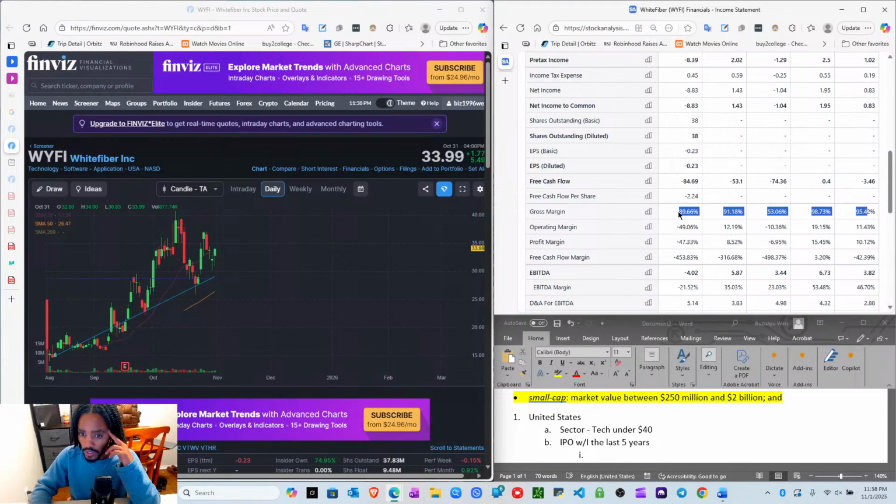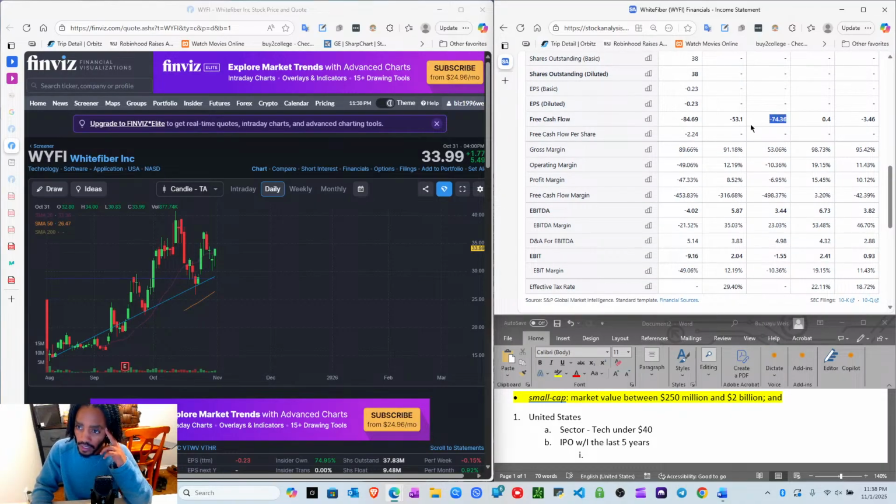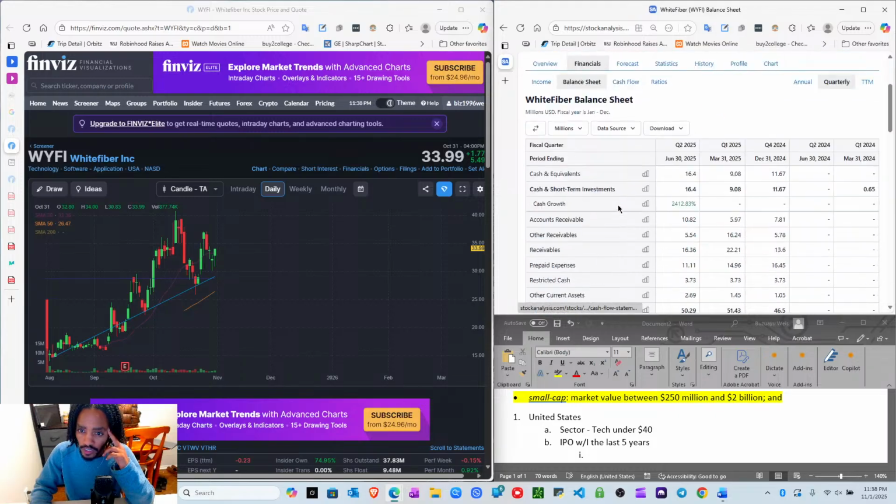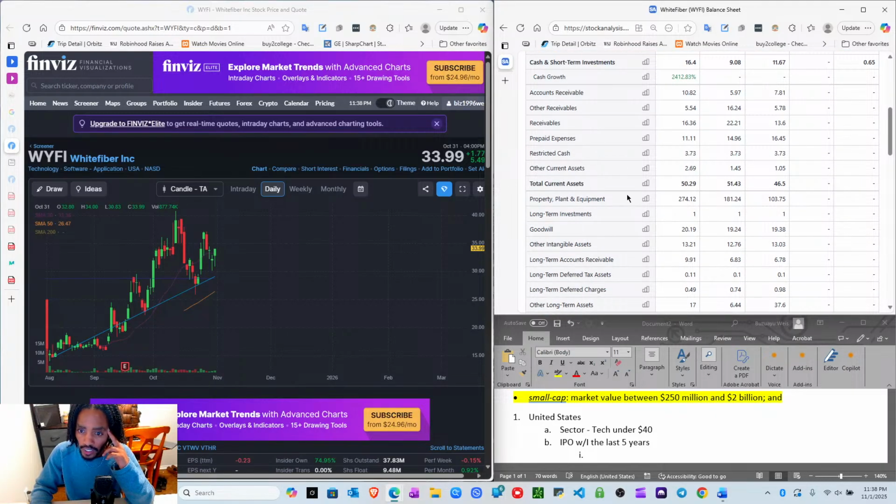Gross margin growth rate looking good. Operating margin looking good. It was negative here. Free cash flow was also negative. No money to reinvest. Free cash flow is down again, but not as bad as the year before. Let's look at their balance sheet and see if they have too much debt.